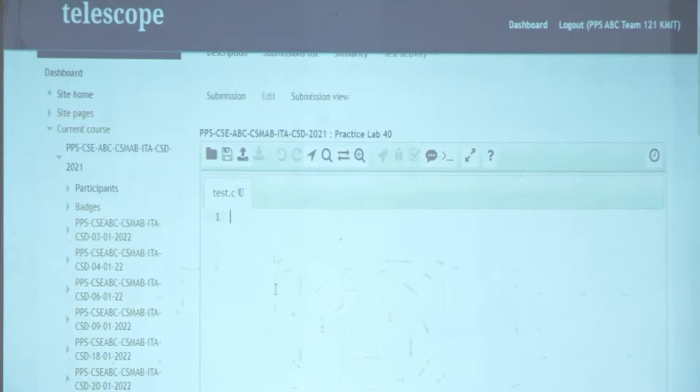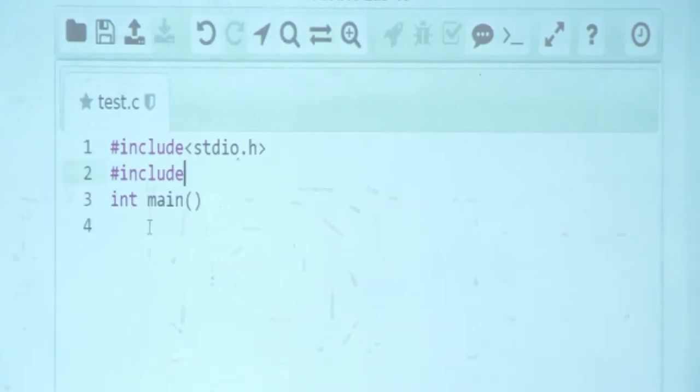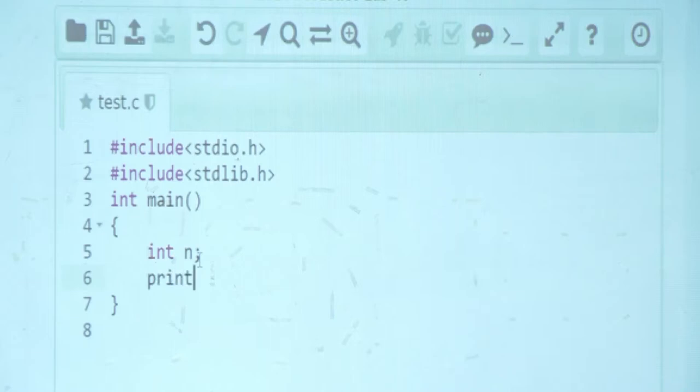#include <stdio.h>. These libraries keep changing, so some of it will come through depending on which compiler you are using. Okay. So, yeah. #include <stdio.h>, <stdlib.h>. Now, we have main. Now, I want to create an array of n elements. So, I will declare an n and take n from the user. printf, give the size of the array.